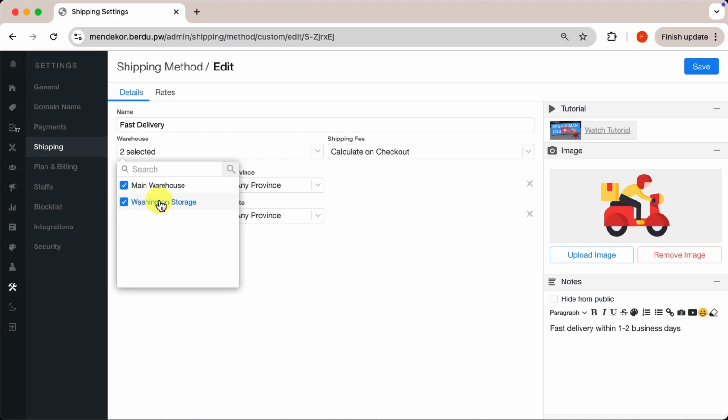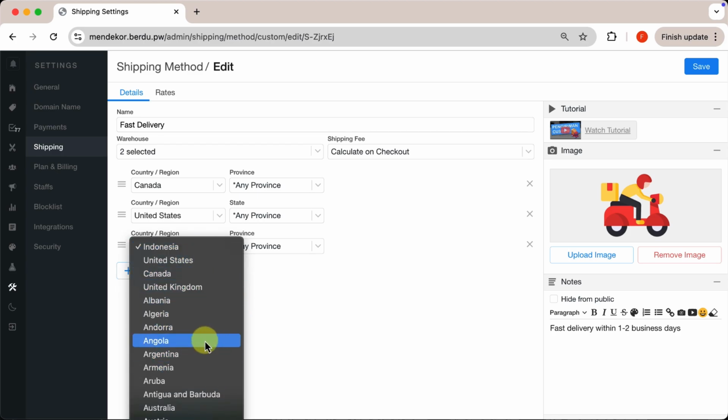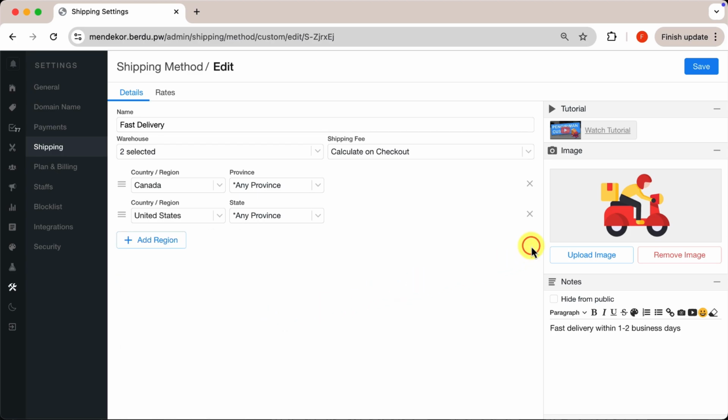Then scroll down to the Region section. Here, you can add the delivery areas covered by this shipping method. For example, I've added Canada and the United States. You can also add more areas by clicking this Add Region button, then selecting the regions that are supported in your shipping coverage. Once everything's ready, click Save.